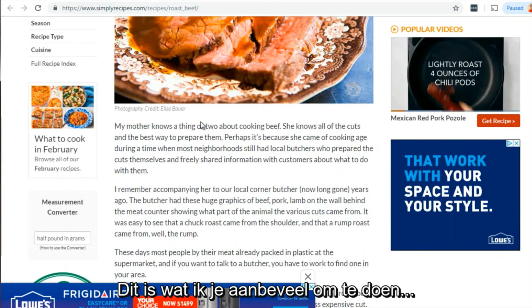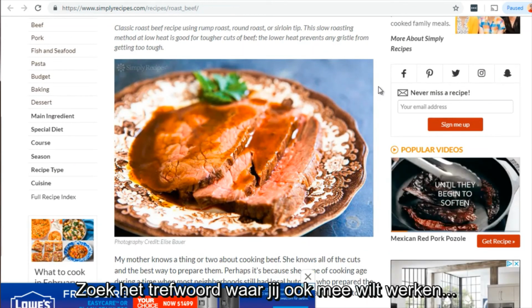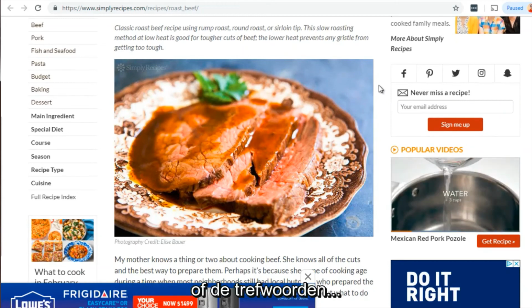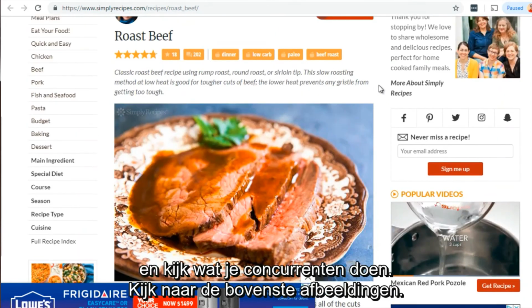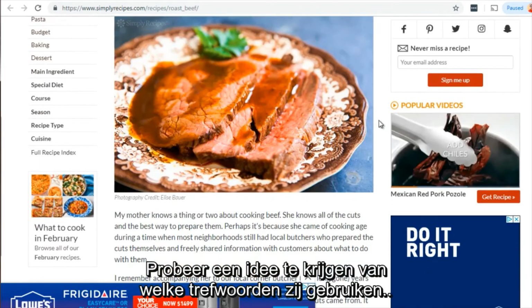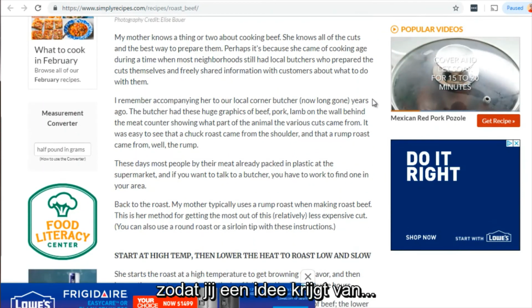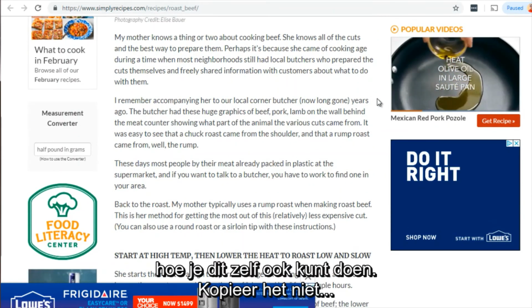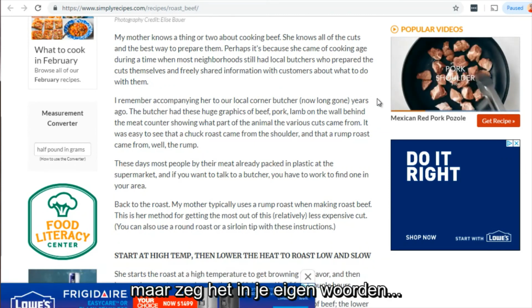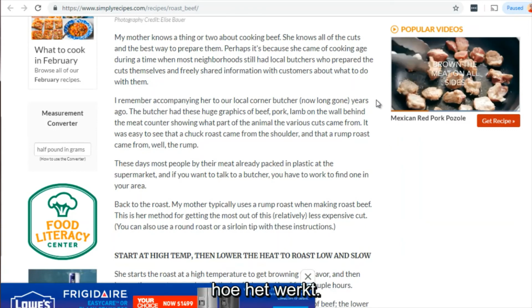So this is what I recommend that you do in your own niche: type in the keyword that you're looking to rank on, or the keywords that you're trying to rank on, and look at what your competitors are doing. Look at the images that are at the top and try to get an idea of what keywords they are using, what jargon they're using, so that you can get an idea of how to mimic it yourself. Don't copy it necessarily, but put it in your own words, but get an idea of how things are worked out.